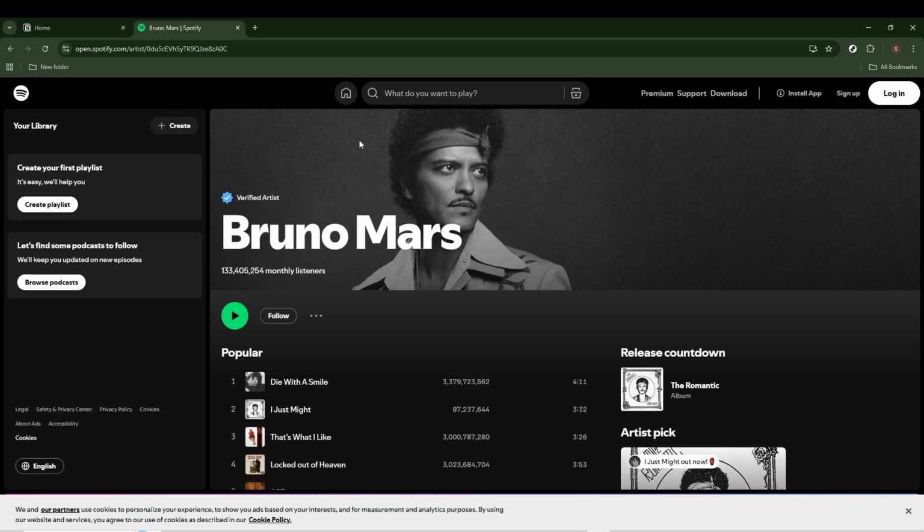This can be any playlist you have access to, whether it is one you created yourself or one you follow. Once you have the playlist open on your screen, look for the three dots, also known as the More Options menu. Clicking this will reveal several actions you can take for that playlist. From the list of options, click Share, then select Copy Link to Playlist. This copies the playlist's URL to your clipboard, which is what Notion needs in order to display it properly.